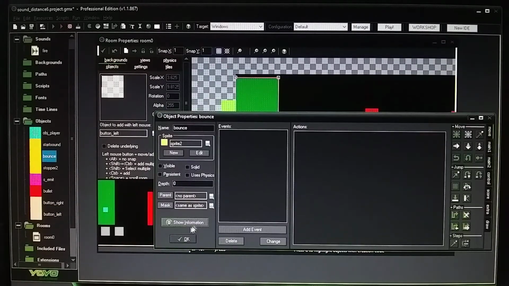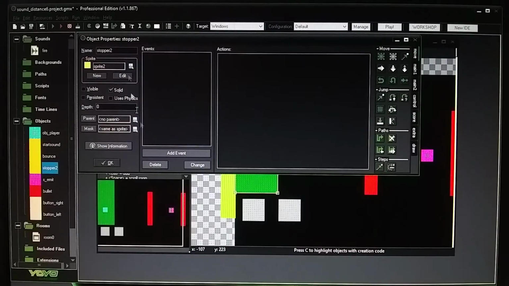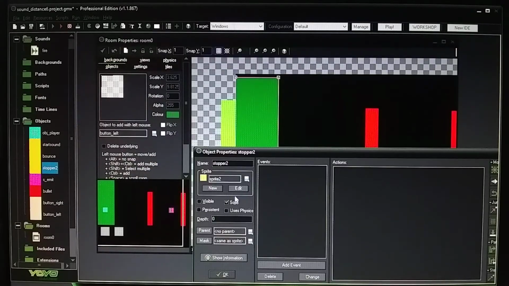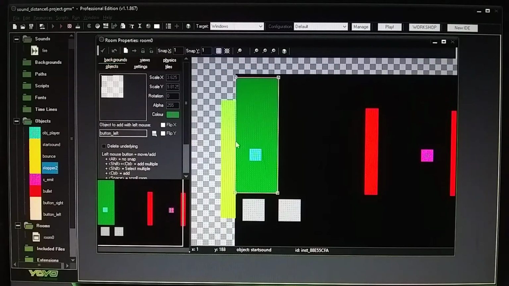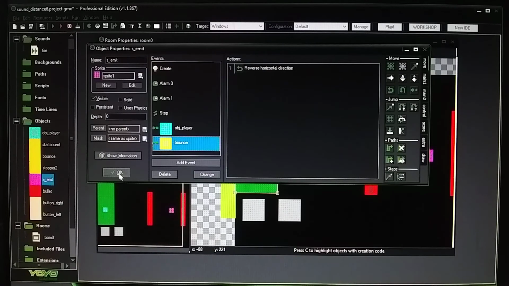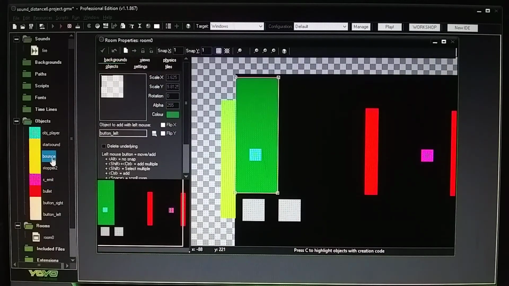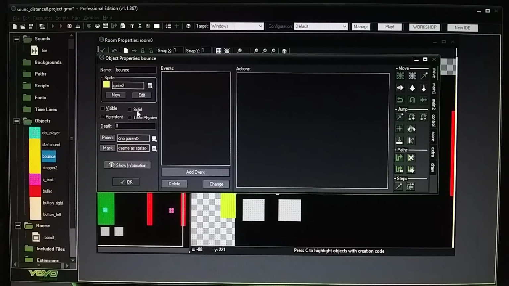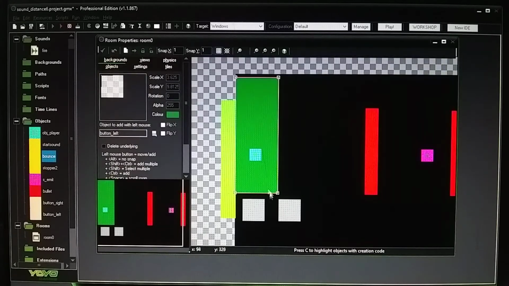Bounce, stopper. Oh, and the stopper I made it solid. So the stopper here, I made the solid. If you don't make it solid, then he'll go through it. But for the bounce, for the character, I didn't need to make the bounce solid for some reason. But if I make that solid for the bounce, then when I try to move to the bounce area, I'm going to stop here for some reason. So it cannot be solid.